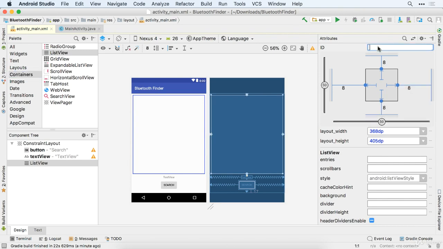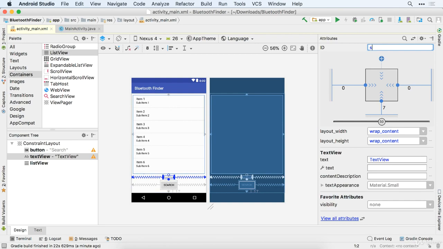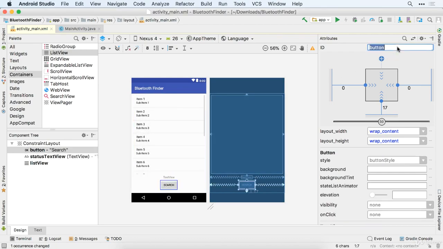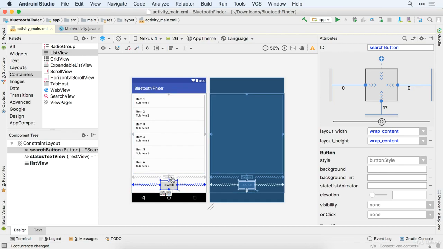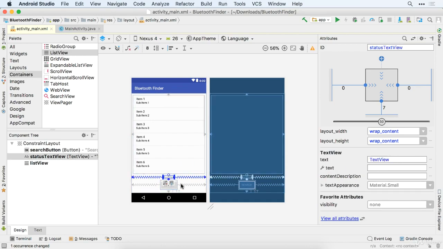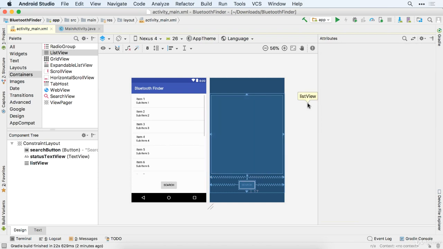Now let's make sure everything has a proper ID. I'm going to just call this list view. And I'm going to call this text view status text view, and we'll change this button to be the search button. Okay. So we've got all of those things in place. And the starting text for this, we actually just want it to be blank. So I'm going to highlight that text and delete it. We're going to fill that up with information later.